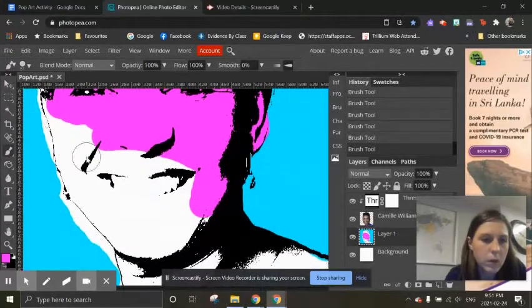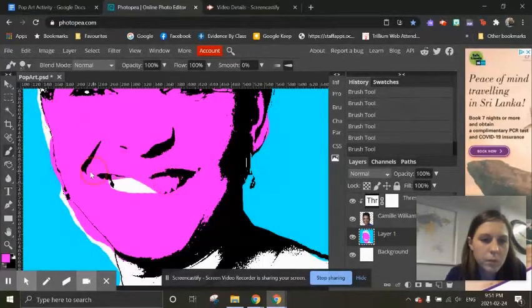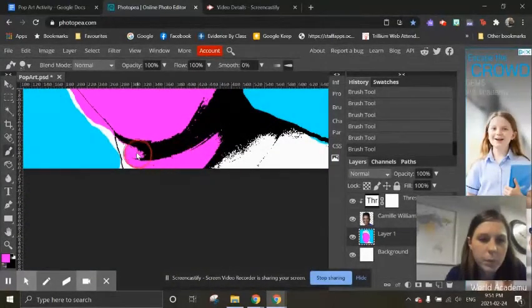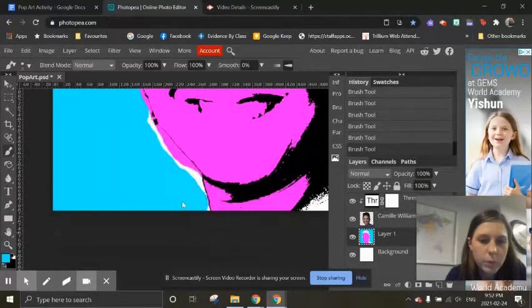Make it all pink and then we can go back. So start with the biggest areas and then sort of work your way into the smaller areas. We'll do her neck the same color as well. Okay, but now I'm going to go back with my smaller brush and that teal blue.